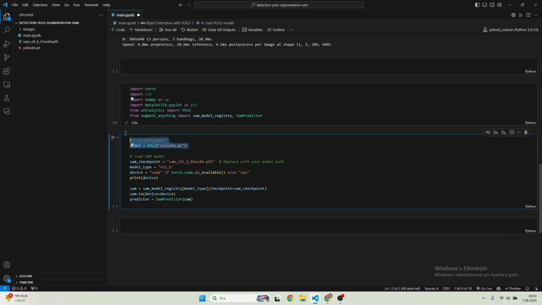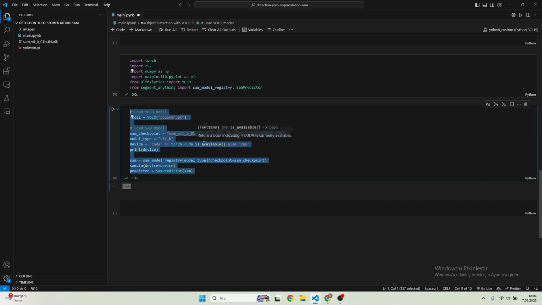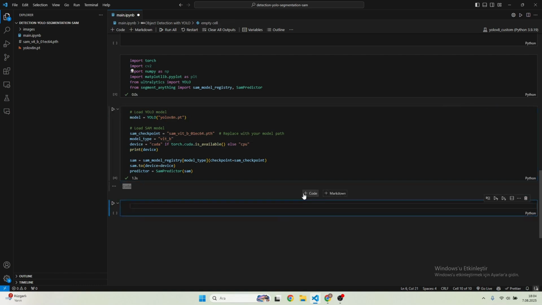Now here I'm loading the YOLO model. This is a pre-trained nano model, and you can see the base SAM model here. You can see the predictor. This will be for segmentation. Okay, it's using my GPU. If you don't have a GPU-supported PyTorch environment, it is not a problem. All this process can be done on CPU, but it will be slower, but it will still work.